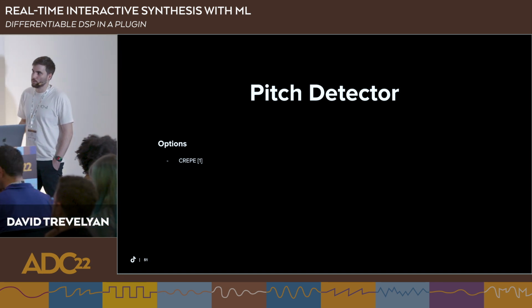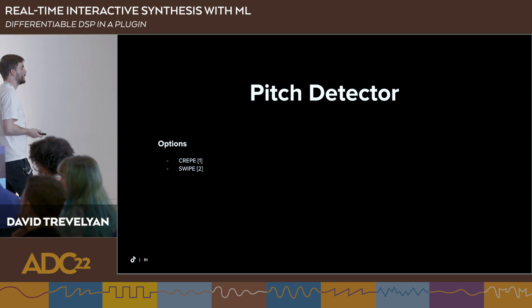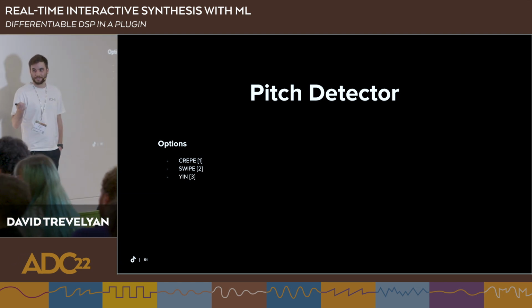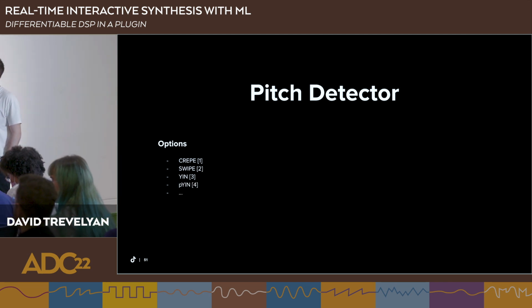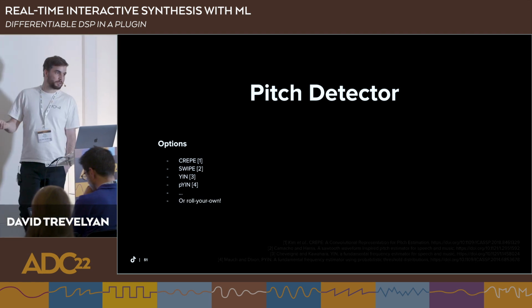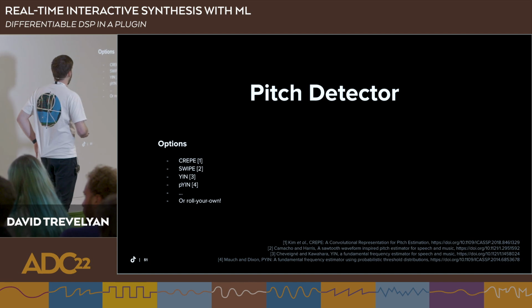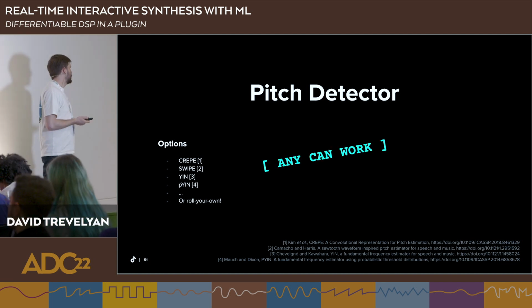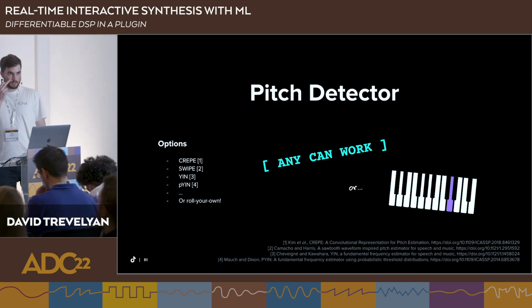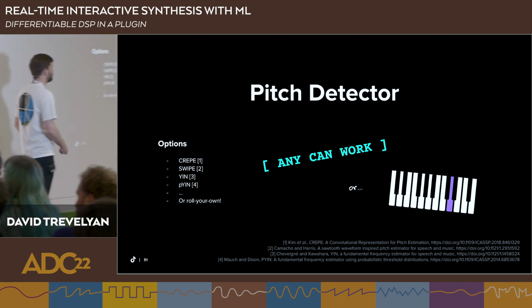There's a new one out called CREPE. SWIPE, which is a sawtooth waveform-inspired pitch estimator. YIN, pYIN, probably many more. Or you can roll your own. There's lots and lots of options. Any will work. And because any of those will work, maybe you might want to control it directly. Maybe you might want to use a MIDI keyboard to provide that pitch information.